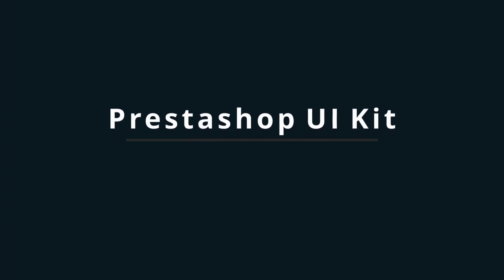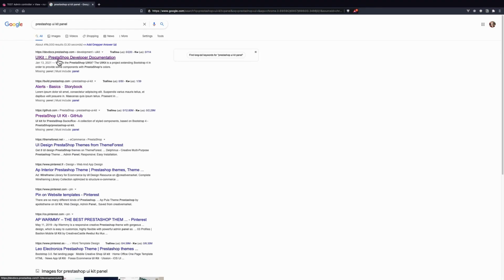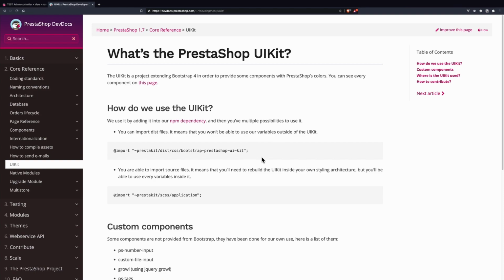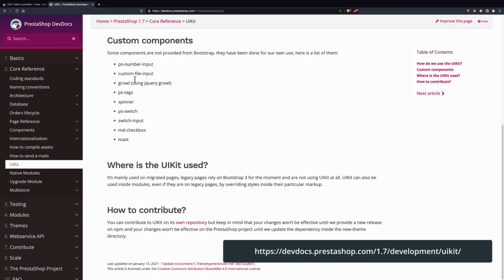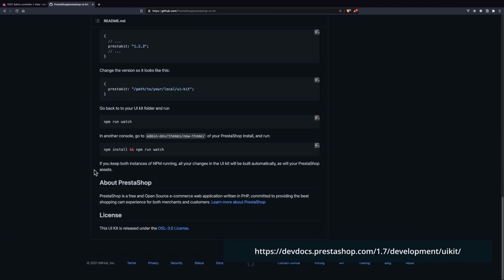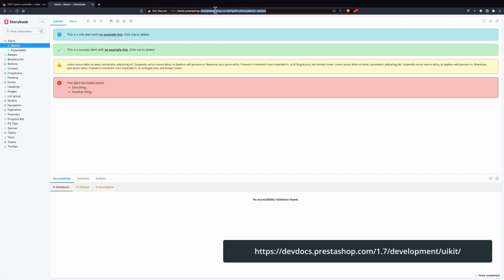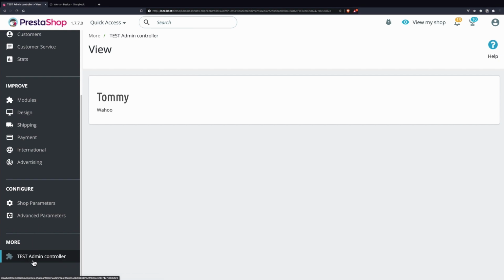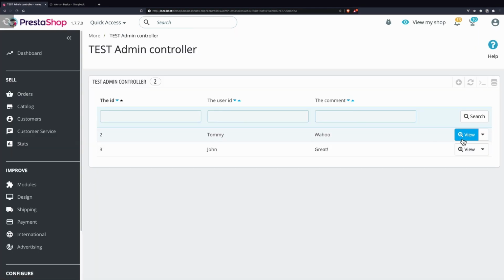And if you'd like to go deeper with this, you could search PrestaShop UI kit panel, and this is the official website from the dev docs, and I do explain all what you need to do with this, and the repository does explain things far much better. And I'll leave you the link to this PrestaShop UI kit. So that was how to create a view page for an admin module controller.